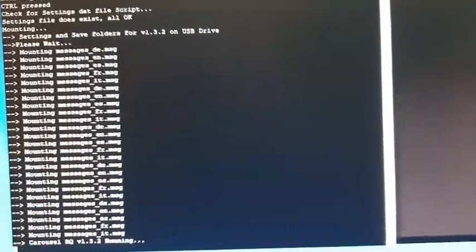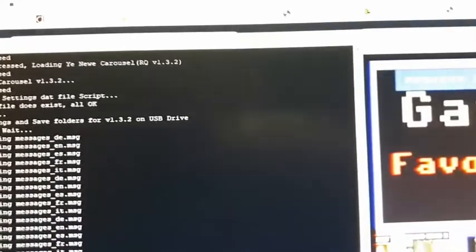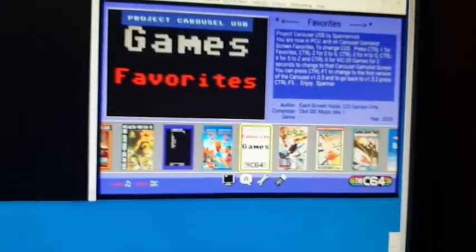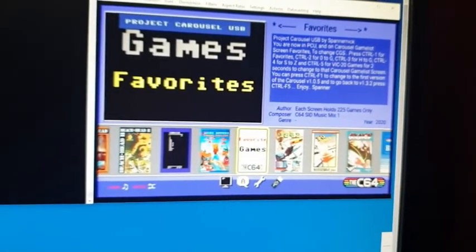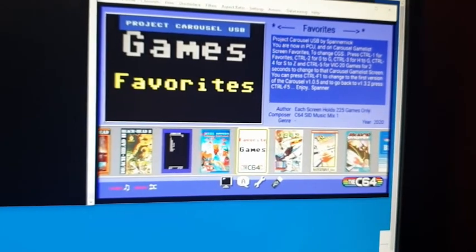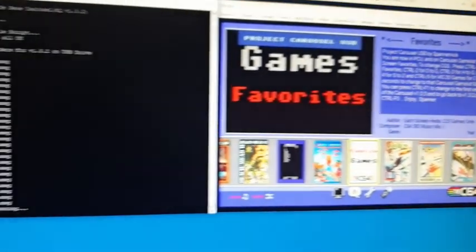Loading 1.2.3, I think. Yeah, 1.2.3. 1.3.2, I get it around the wrong way sometimes. There we go, that's loaded. See? That's it, really.